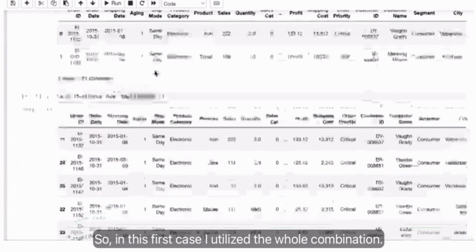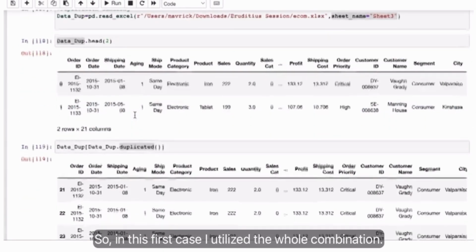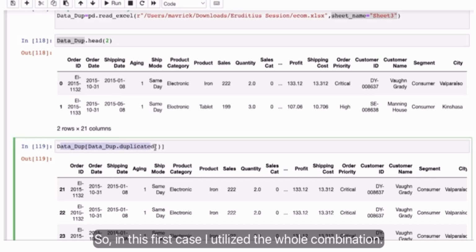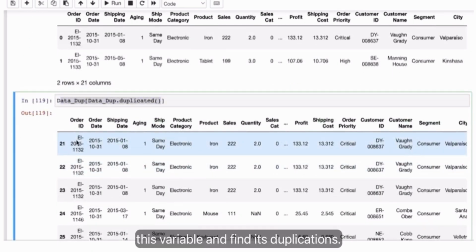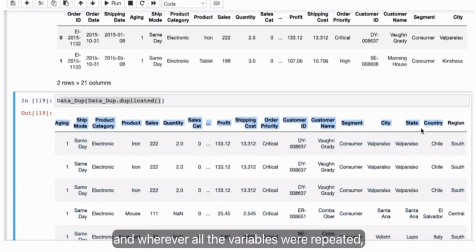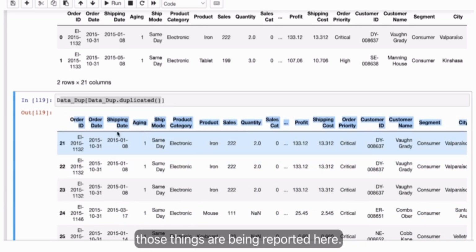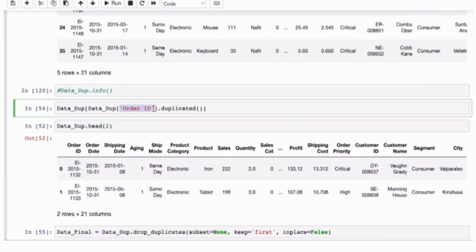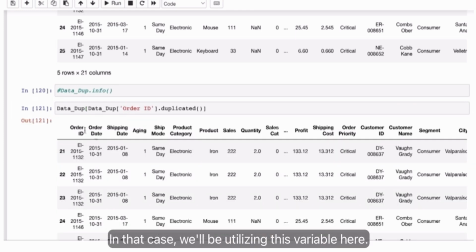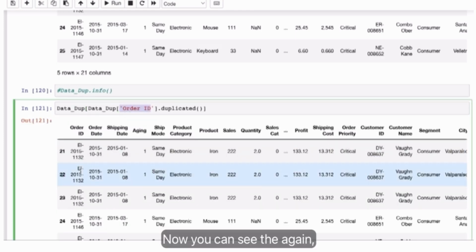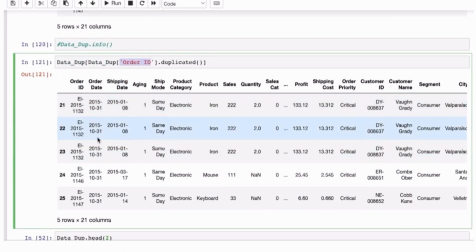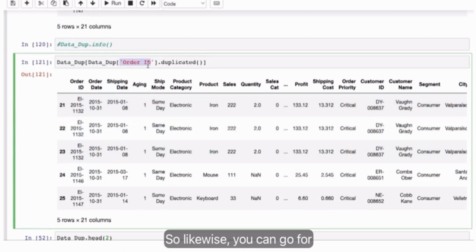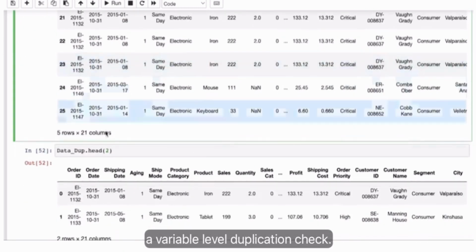So in this first case, I utilized the whole combination. I was not looking at only this variable and finding the duplications. I was looking at all the variables, and wherever all the variables were repeated, those rows are reported here. But if I want to look at a variable level, like, in this variable, do I have any duplications? In that case, we'll be utilizing this variable here. Now you can see the duplicated values being reported here. So likewise you can go for a variable level duplication check.